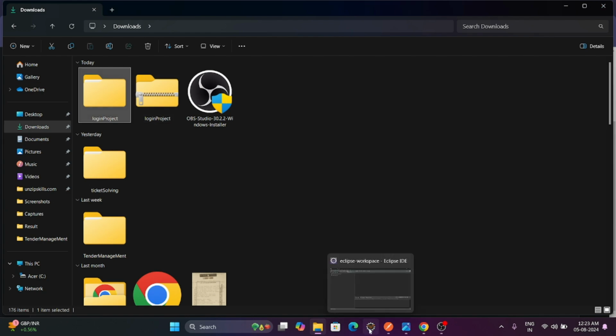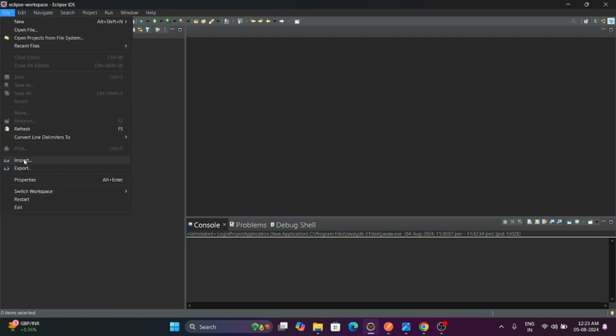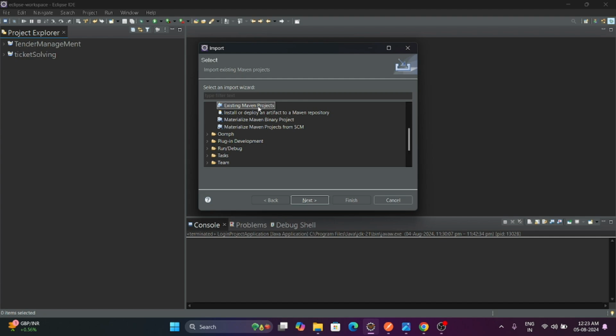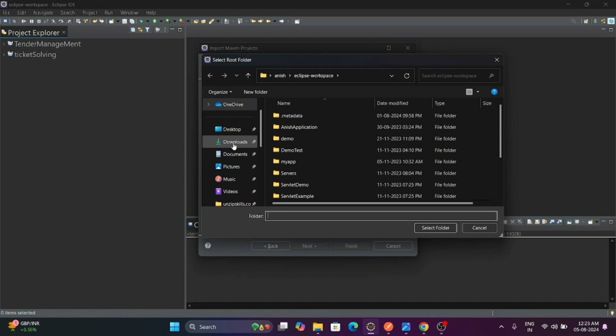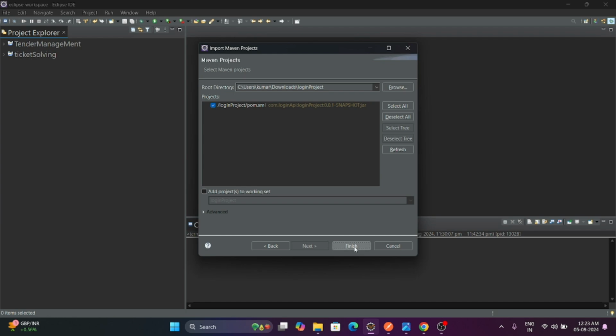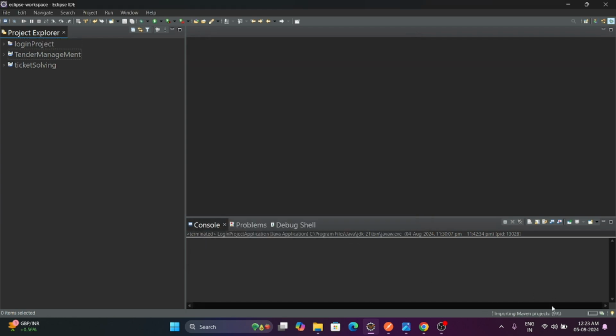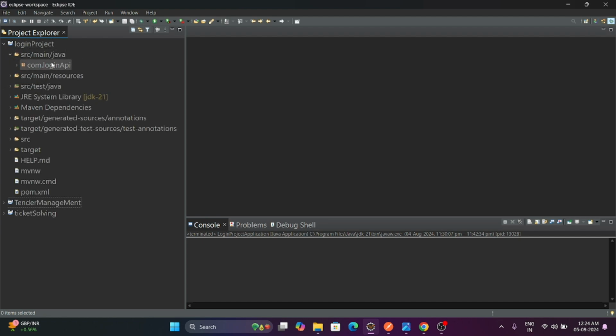I'm gonna use Eclipse. Click on import and import existing Maven project. Click on browse, go to downloads, click on login project, click on select, click on finish. Now it will take some time to download the dependencies. Now we are good to go. All dependencies are downloaded.